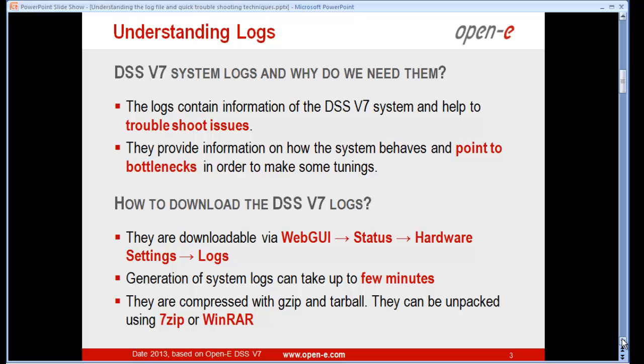And remember, there are hundreds of files in that log, and they're compressed in a gzip or a tarball. They can be unpacked using 7-Zip or WinRAR. I'll be using WinRAR in this demonstration.